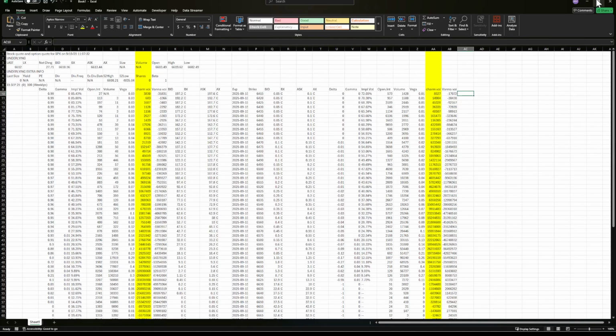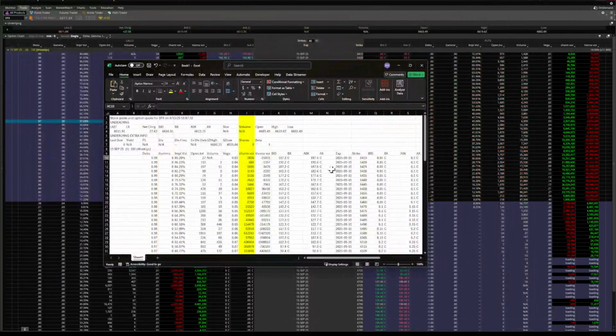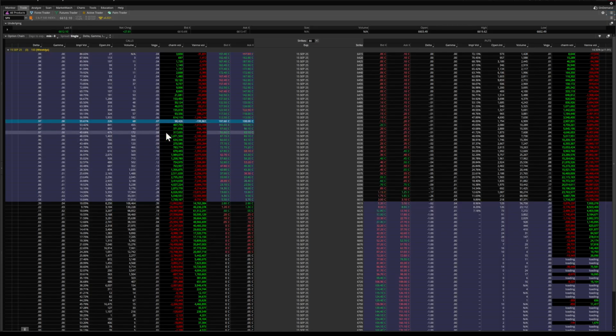The one thing to take note of: for this data to constantly be here for the Vanna and Charm, you need to have this open, right?